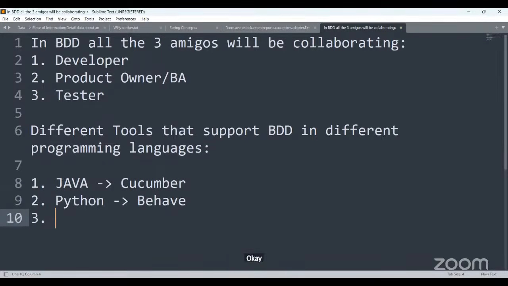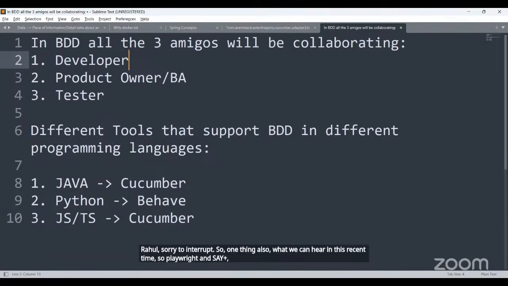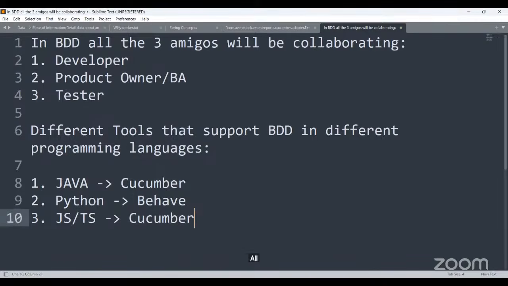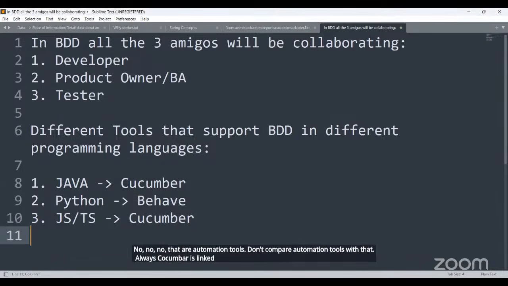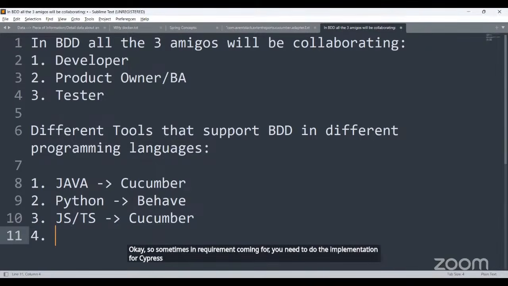Rahul, sorry to interrupt. One thing we are hearing in recent times: Playwright and Cypress, do they come under Java, just like Cucumber? Is this an alternative to Cucumber? No, those are automation tools. Don't compare automation tools with that. Cucumber is always linked to your programming language. So sometimes the requirement is to implement Cypress or Playwright, then Cucumber is not coming into the picture, right?